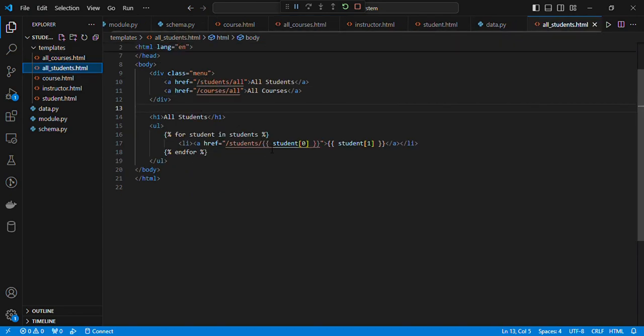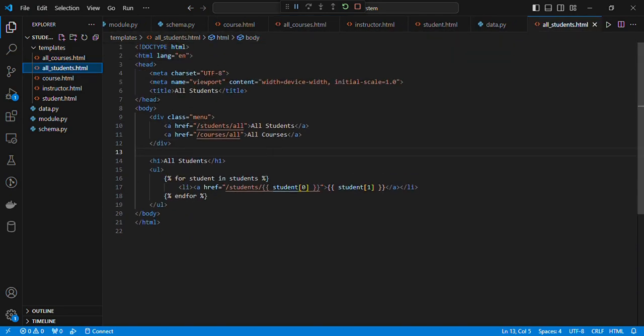If we go to the all students web page, again we have a menu division at the top referencing the same two links. Then we list down the information for all the students. We run a for loop, and for each loop we render a hyperlink for each individual student. This hyperlink takes us to the student slash student ID web page.